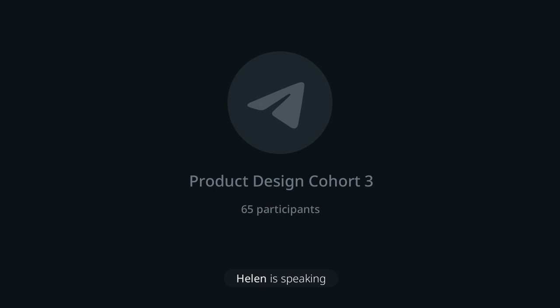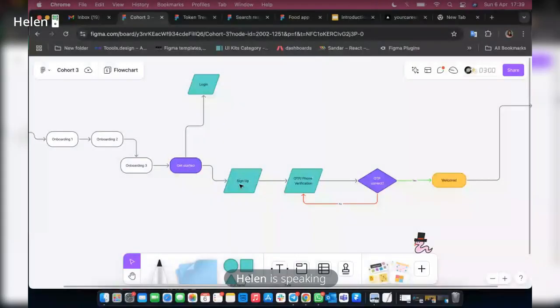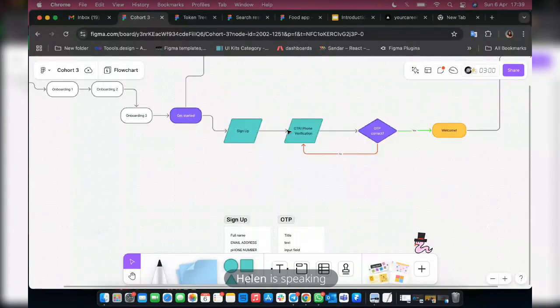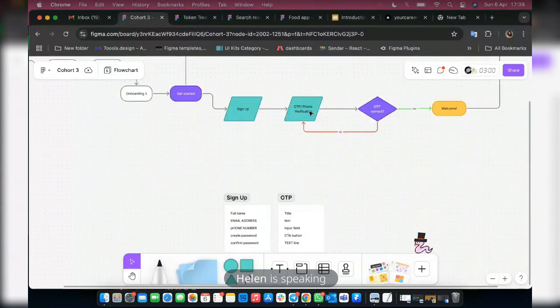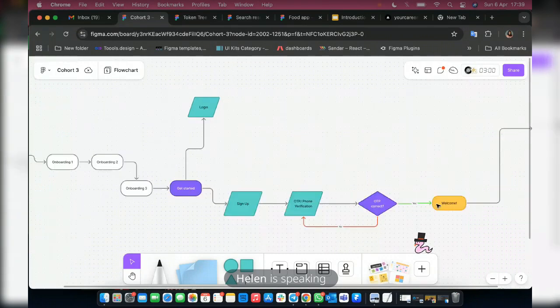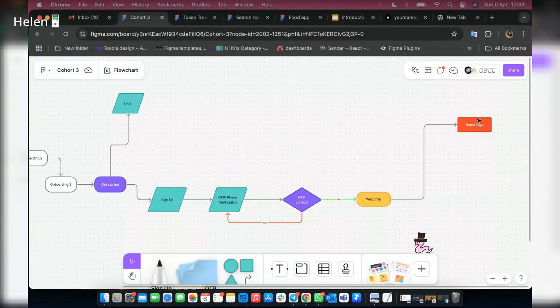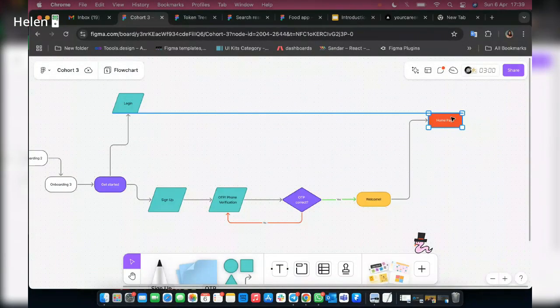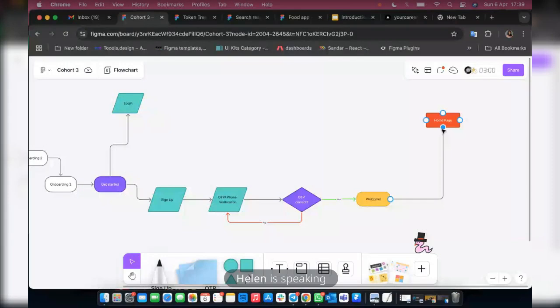So get started. For a new user, they will click on sign up, fill all this information, come to OTP verification, and input their code. If it's not correct, they will have to go back and fill in the code again. If it's correct, it will just take them to the welcome screen. And on the welcome screen, after some seconds, it takes them to the home page.